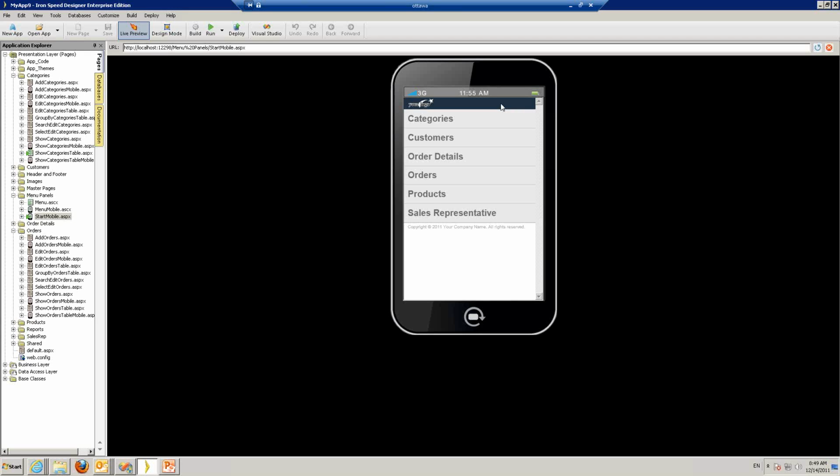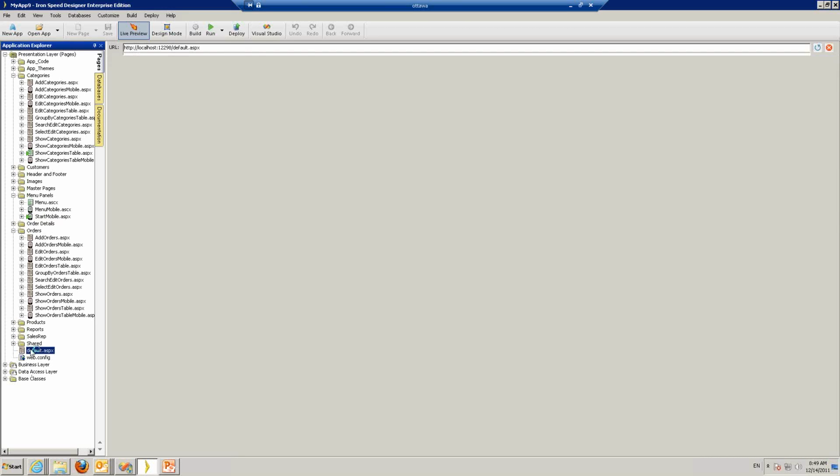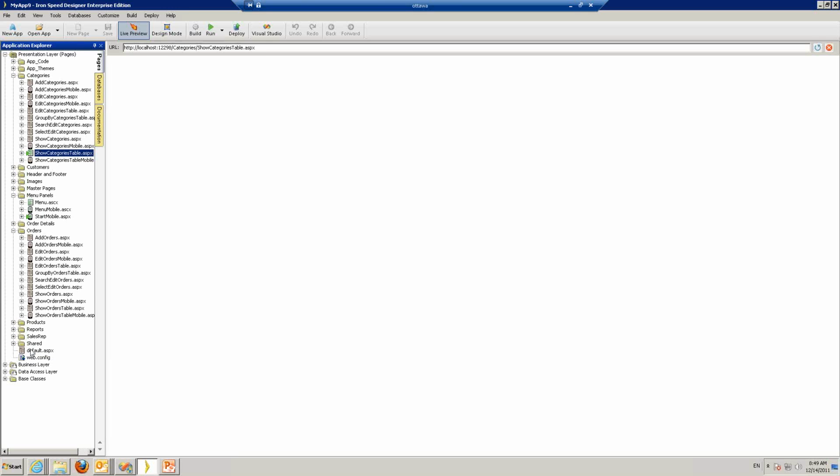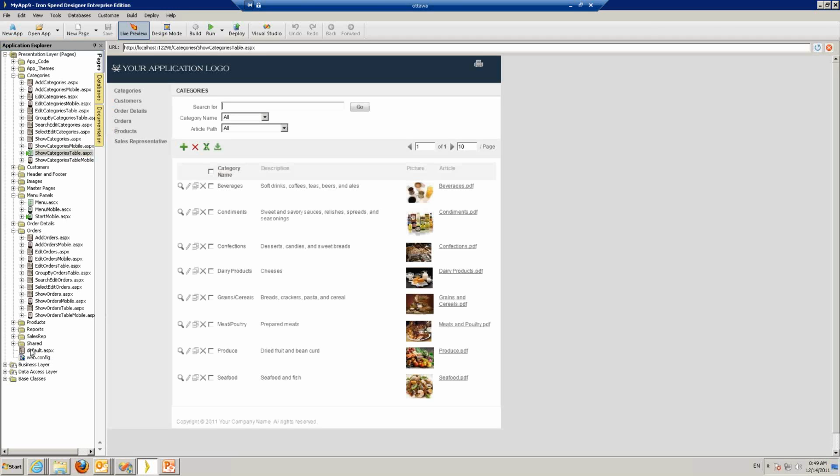Next question is from Wendy. Is the same URL for both mobile and web? Great question, and I've actually got Iron Speed up here so I can walk you through the answer. The answer is yes and no. There is a common URL, default.aspx, for the application. I just clicked on that, and I'm on a desktop environment with live preview, so I was taken to the web desktop in the full-size start page here. You can see that indicated by the green icon. And, of course, Start Mobile is the mobile start page.